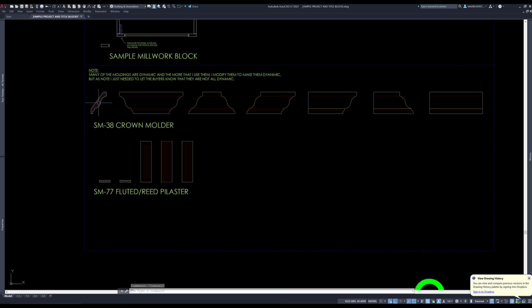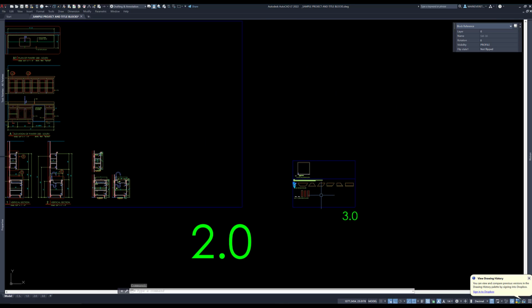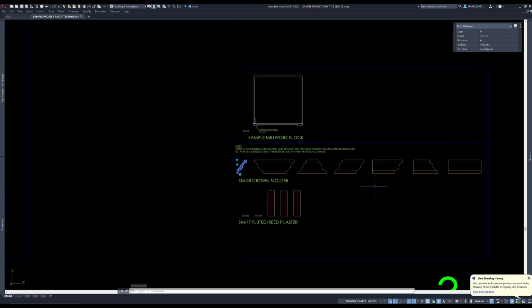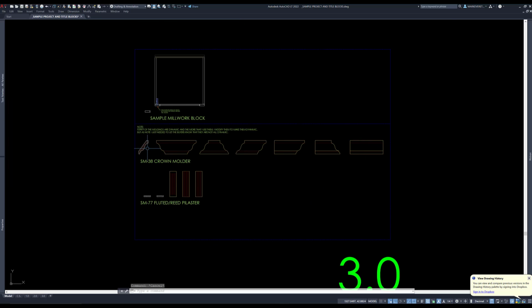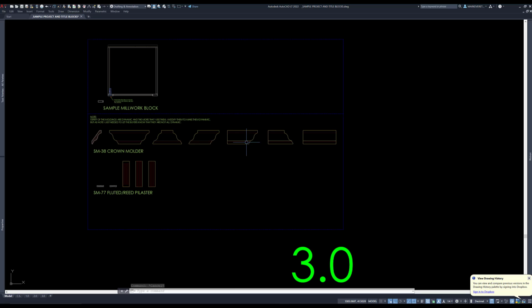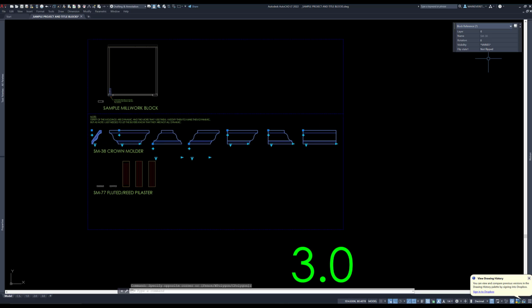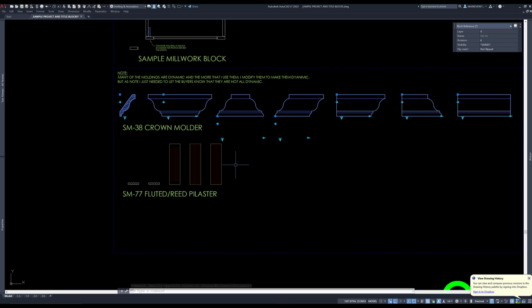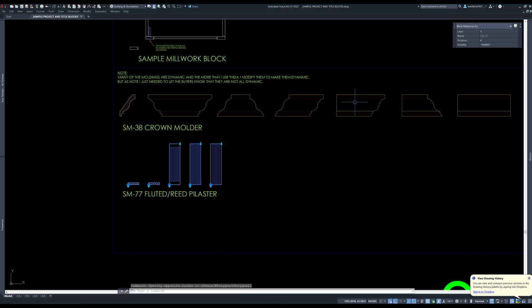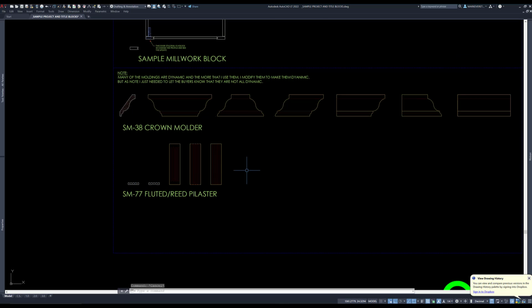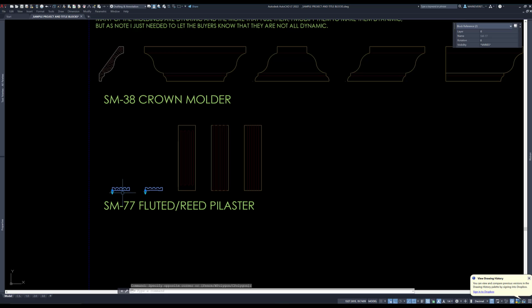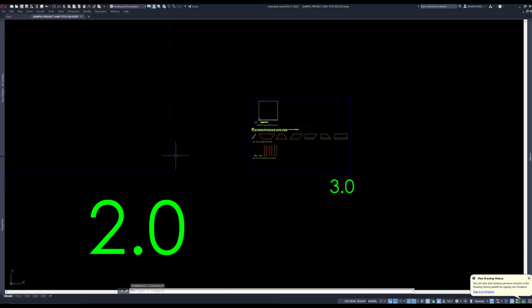Then again, this is just a piece of crown. It's not the same crown as up here, it's much larger, but I wanted to give a visual of the different variations. If I select this, it's all the same block. It's just different visibilities of the same block. The same thing with this pilaster. It's the same block, but these are different visibilities of the same thing. These are just sections, but these have the ability to stretch in height depending on how they're used.